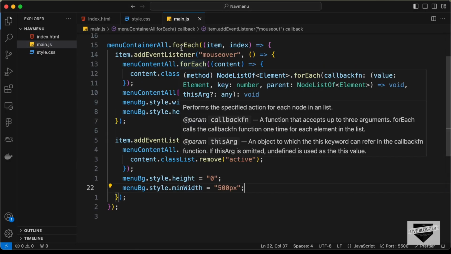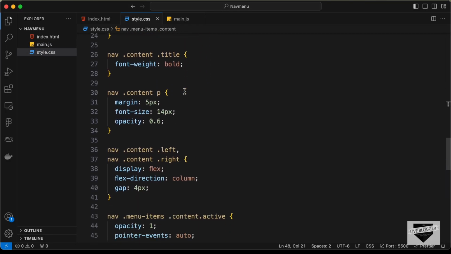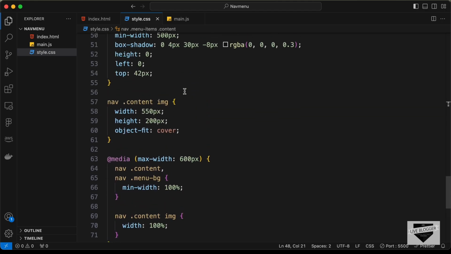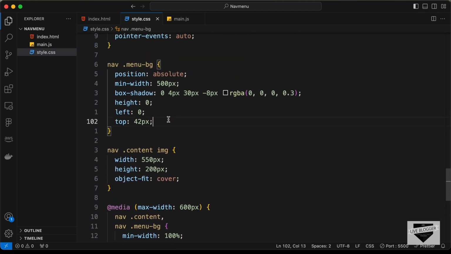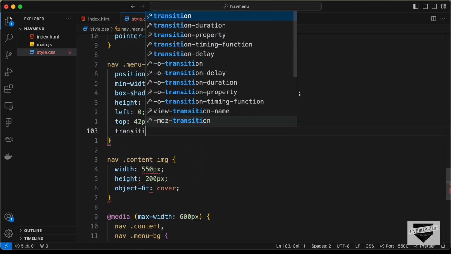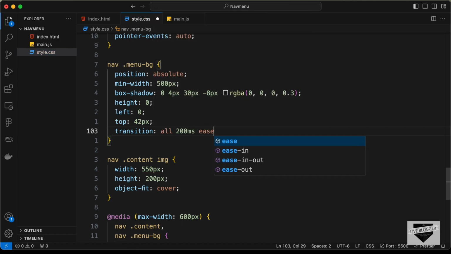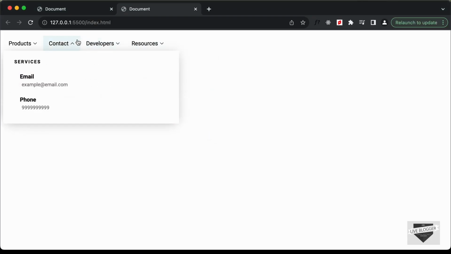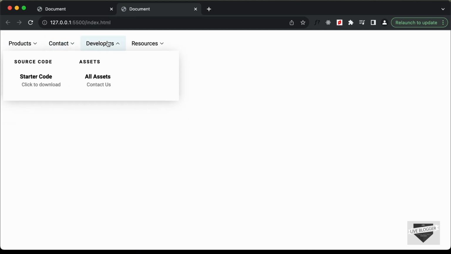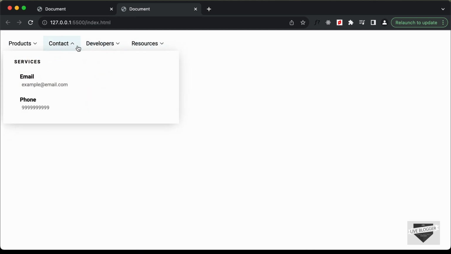Let's go back. And now if you go to the style.css file, and if we add the transition over here, so if you go to the menu BG, and here let's type transition all 200 milliseconds, and now we can see that the transition is working all right.